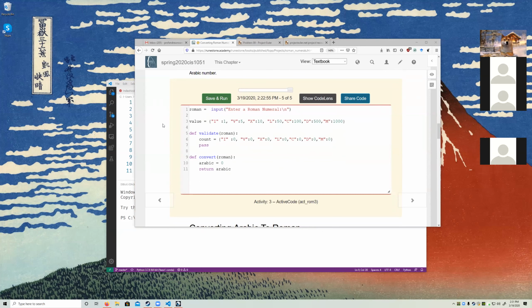Again, you're going to work on the part where you're basically just counting to make sure you don't have more numerals than you're supposed to have. You don't have more than 3 I's, you don't have more than 1 V, and so on and so forth. This will require you to figure out how to use your dictionaries for one of the most common purposes, which is counting.